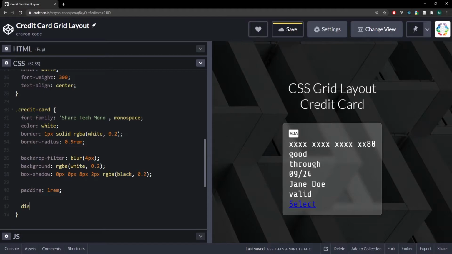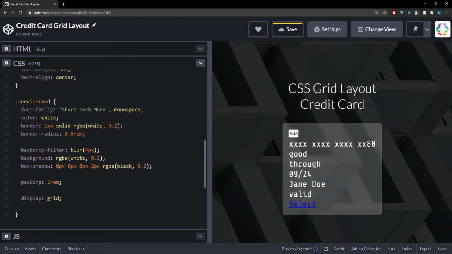So let's do it that way, so that we first enable the grid layout on the wrapper itself. And now I want to have 4 rows and 4 columns in the grid layout.